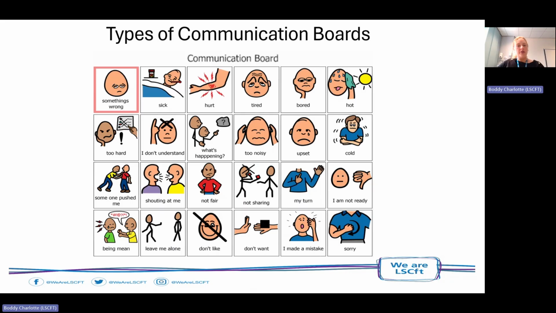Here's an example of a something's wrong board. We've got lots of little single words here regarding what the child might be feeling, as well as some problem solving words. They might be able to select one of these words to indicate to an adult why they might be feeling that way, to help problem solve, to bring them down from any dysregulation that they may be feeling.